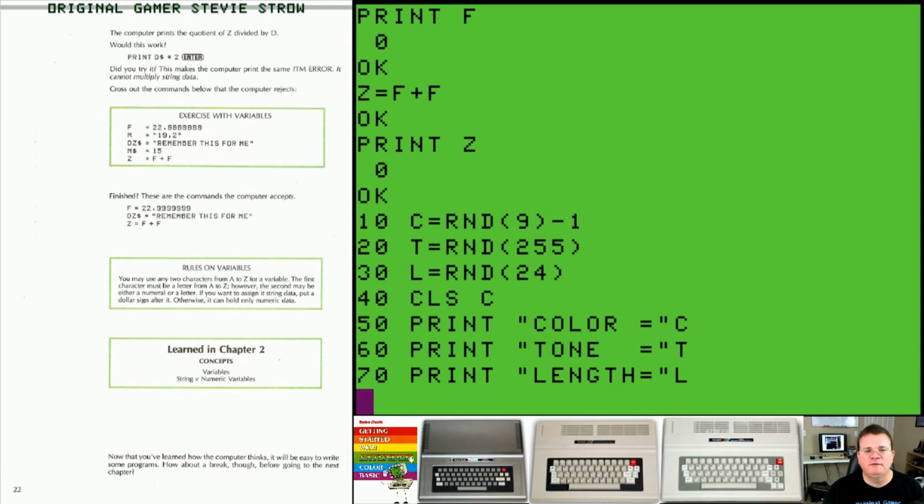So what lines 50, 60, and 70 say here is that we're going to print the word color in text, followed by the value of whatever that variable is for color. We're going to print the word tone in text, followed by the value of T. And then we're going to print the word length in text, followed by the value of L. Now what we need to do in line 80 is make it actually generate the sound.